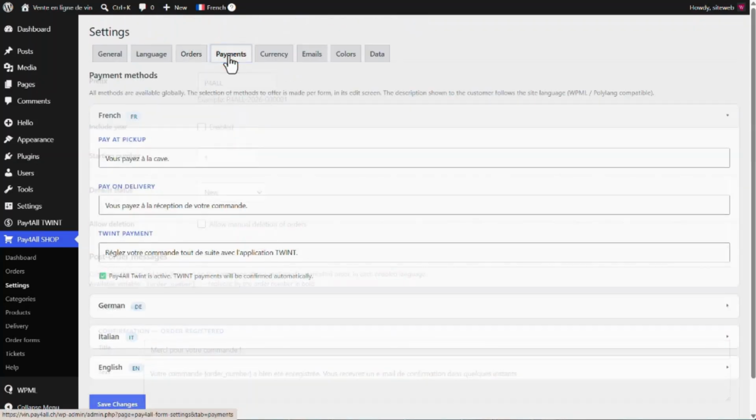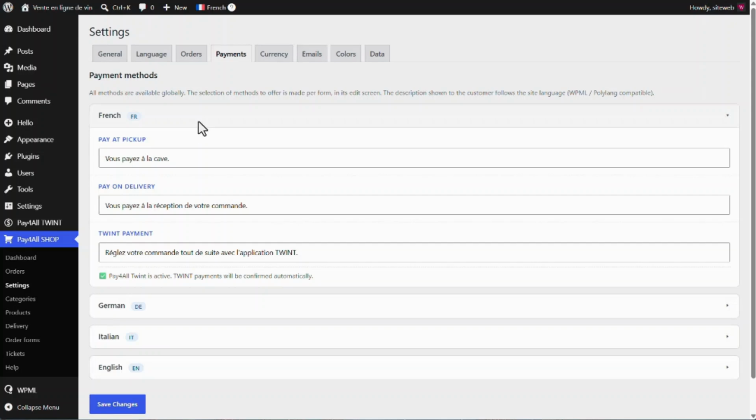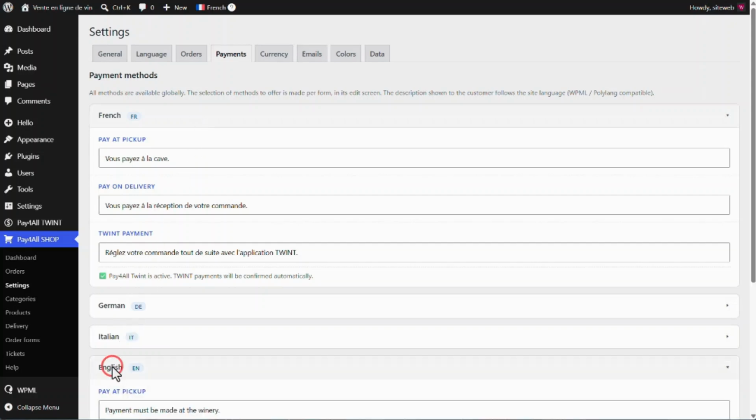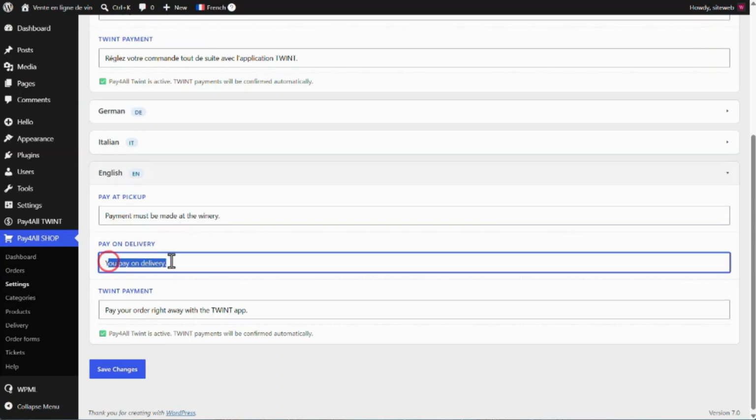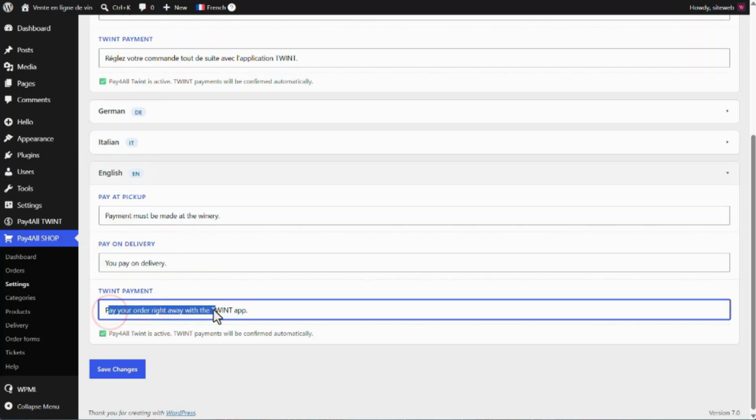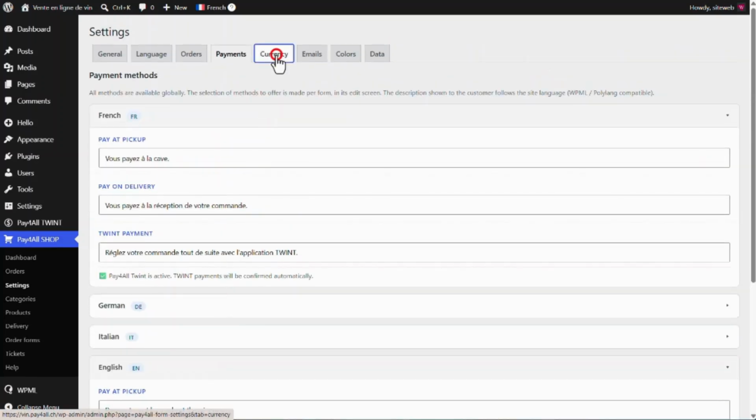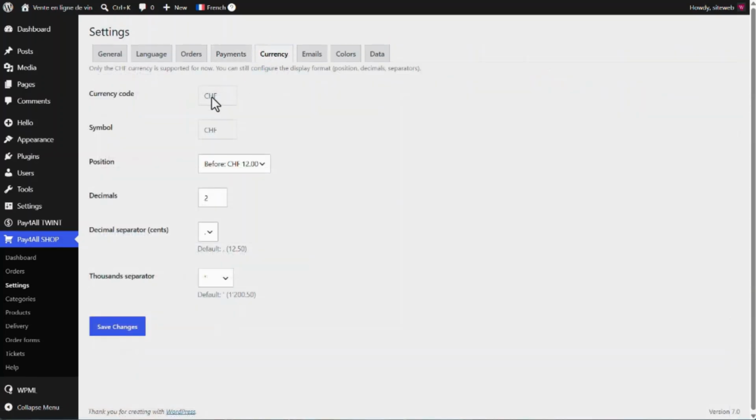For payments, you can edit the payment texts. You can tweak all your payment messages, things like pay by card, cash on delivery, or even pay using the Twint app. Once that's done, move on to currencies next. Right now, only CHF is active for currencies, and you can place the symbol right before the price. Set decimal places and your cent and 1,000 separators.